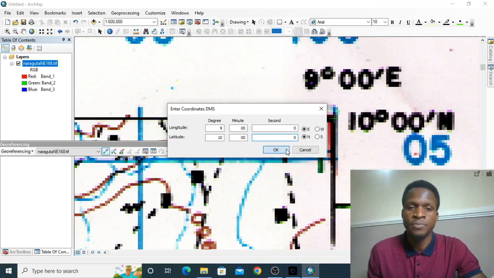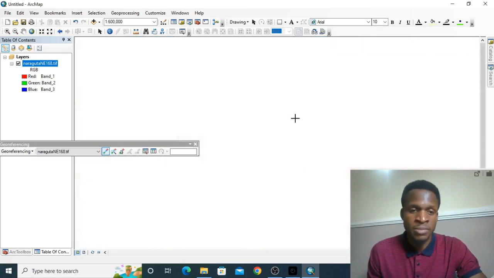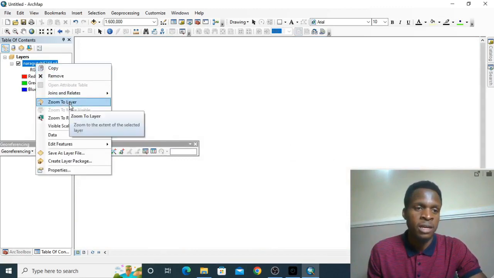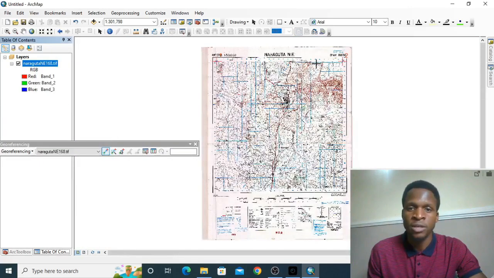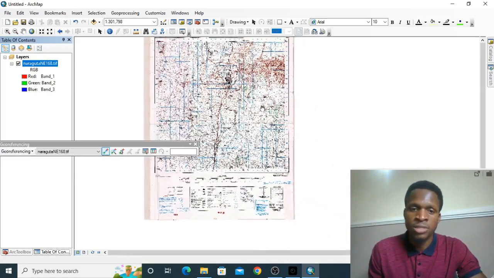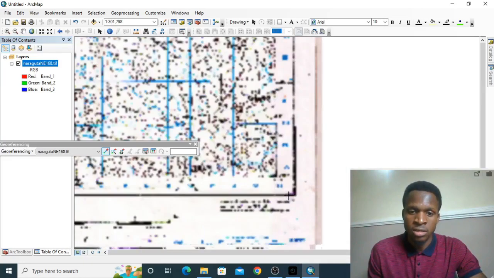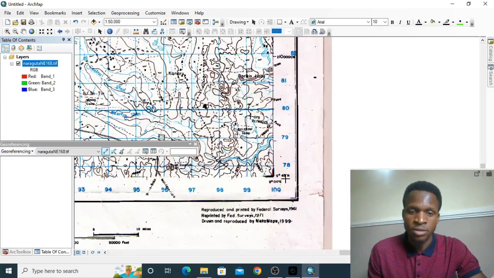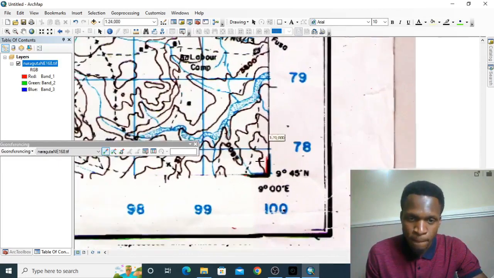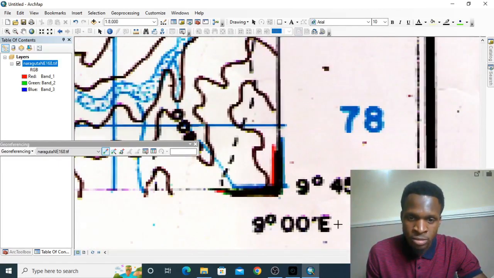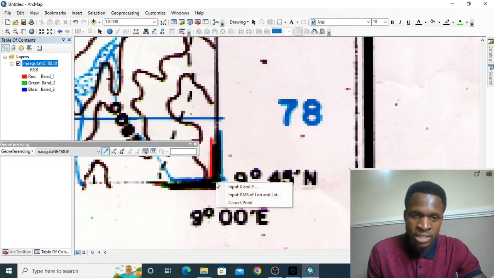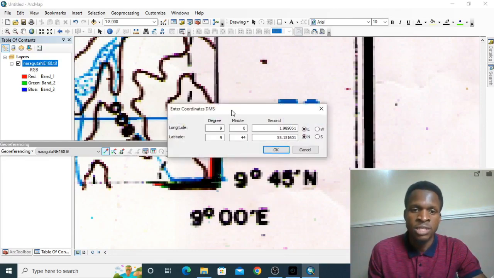Then say OK. The map disappeared again. So you head over to zoom to layer and then click on zoom to layer. So you can see the 2 control points already added. I'll now do the same thing to the third point, which is this. You do it to the third. Zoom in, left click, right click, input DMS.